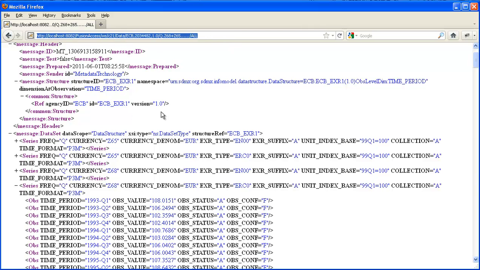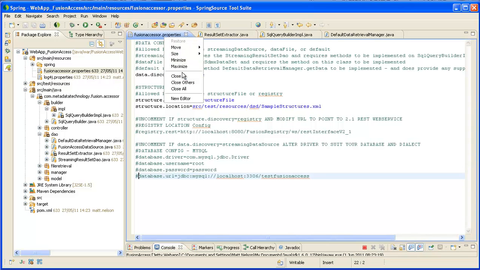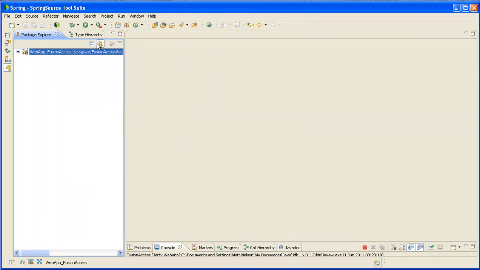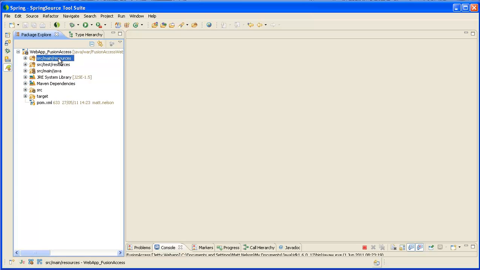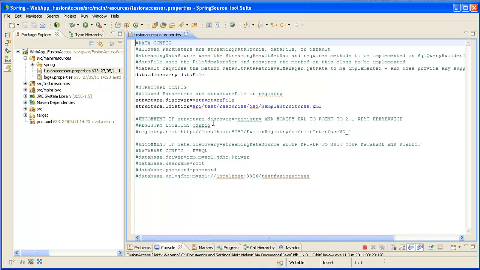This is the bit that we want to see, but we want this to be pointing to a data source rather than flat files. So let's take a look at the application. Okay, if I close everything and just collapse the project, we'll start from the top. We're presented with source main resources. If we go into here, we have a properties file, and this properties file is what we will be manipulating in order to point to different sources.